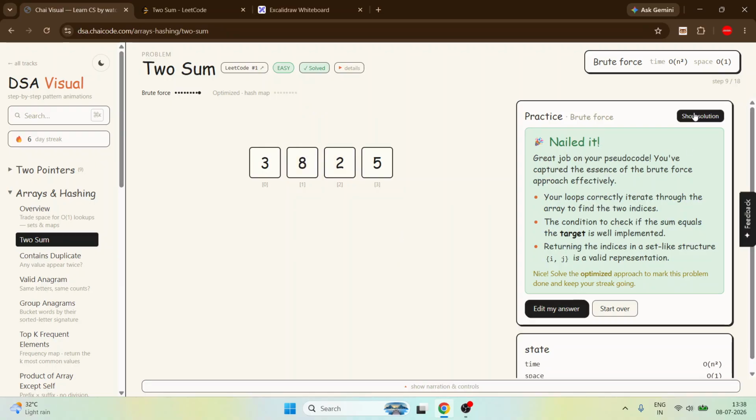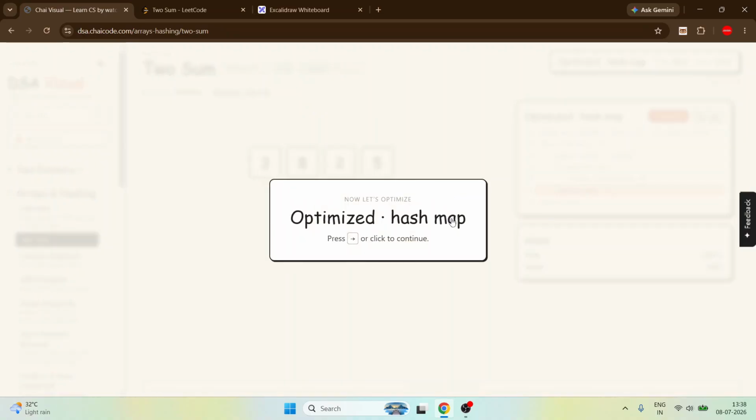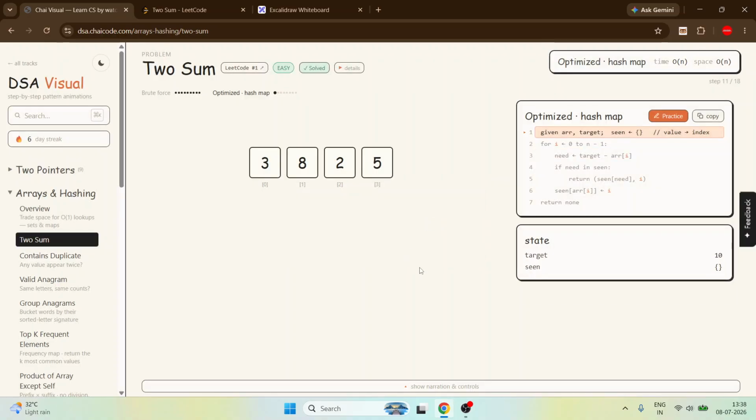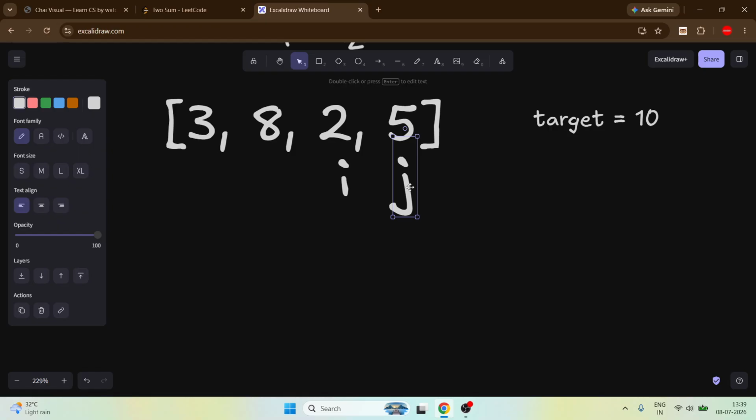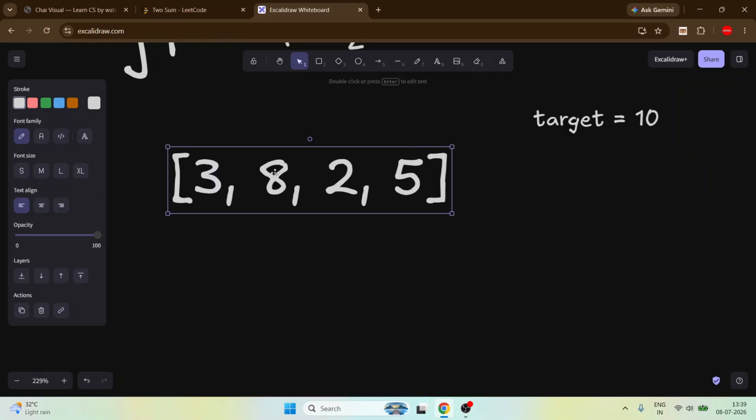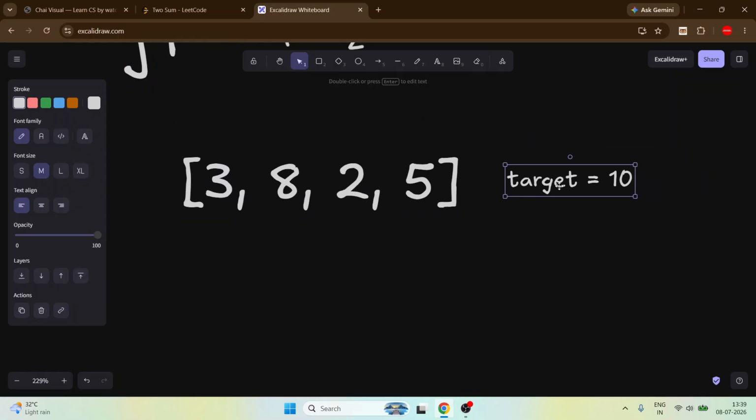Now just go to the optimized approach, which is a hash map approach. So how could we use a hash map here? So this is the solution. Let me just point it out here. So this is the array and this is the target.